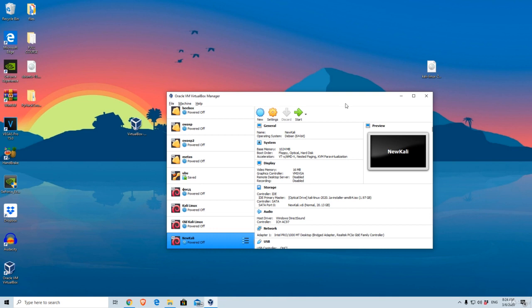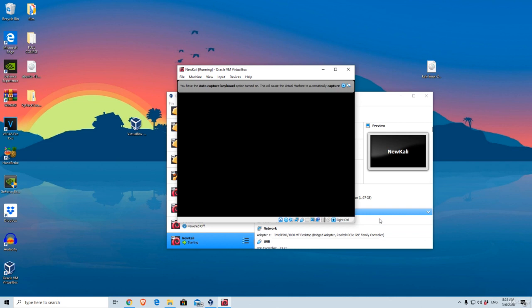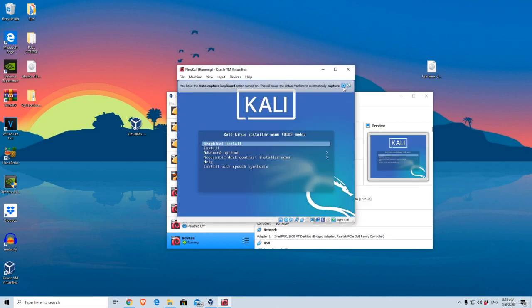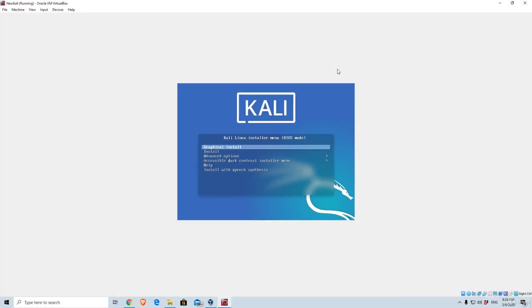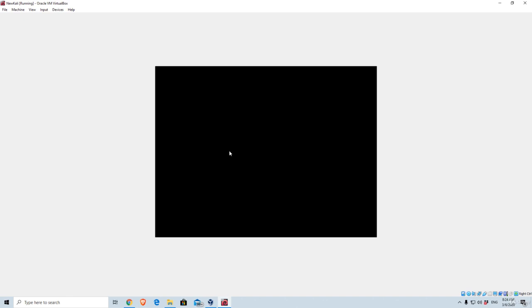Okay? So all you need to do right now is click on the Start button, while you have your Kali Linux machine selected. As we can see, this is the first window that we will encounter. Let me just enlarge my screen. It will ask us for different types of options, such as if we want the graphical install or the usual install. It doesn't really matter. We can simply go with the graphical install and install Kali Linux like that.